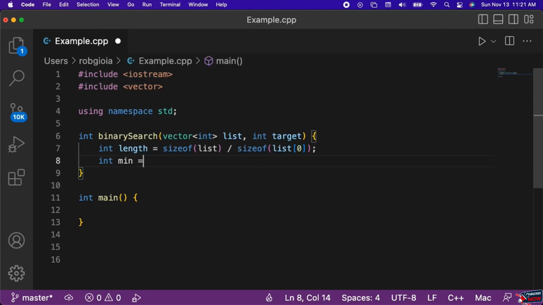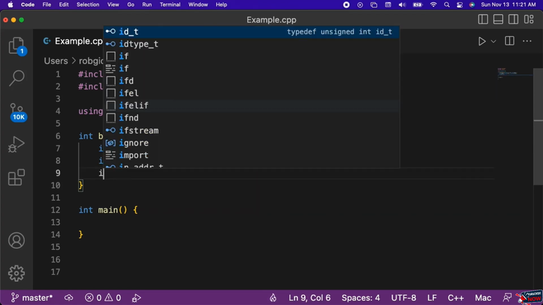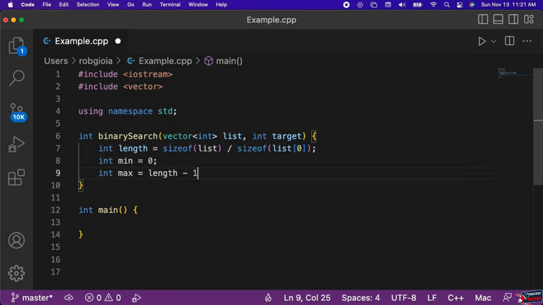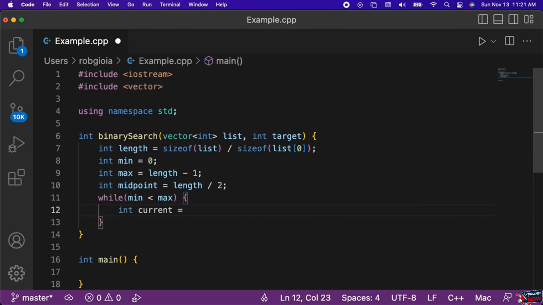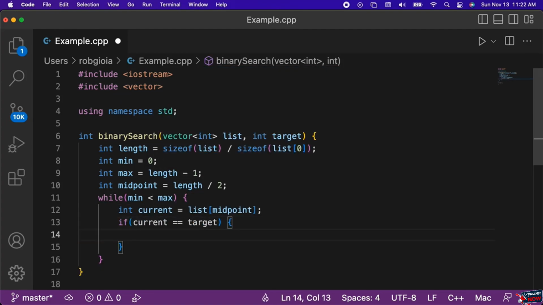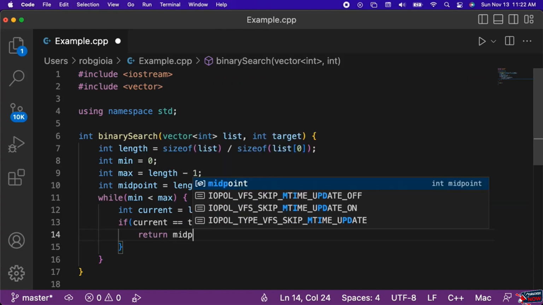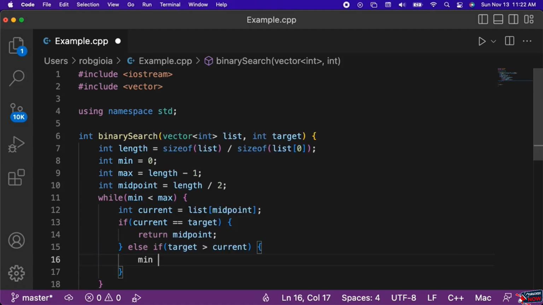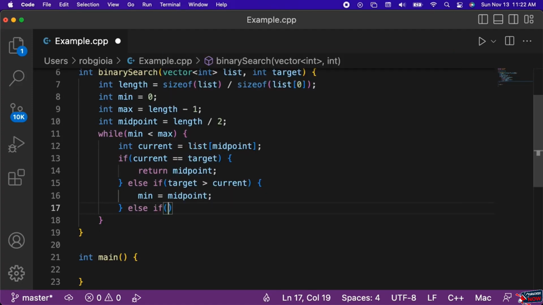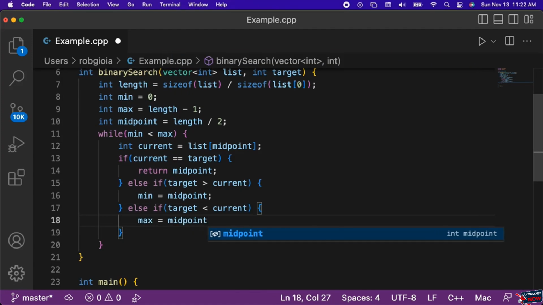Then we will have an int variable min set to a value of 0, an int variable max set to length minus 1, and an int named midpoint that we set to length divided by 2. While min is less than max, we will have an int variable named current set to list at index midpoint. If current is equal to target, this means that we have found the number we are searching for in the list, so we can return its position, which is midpoint. Else, if target is greater than current, we will set min equal to midpoint. Else, if target is less than current, we will set max equal to midpoint.